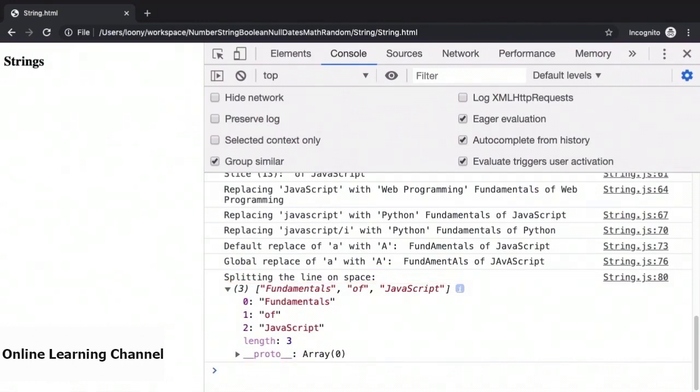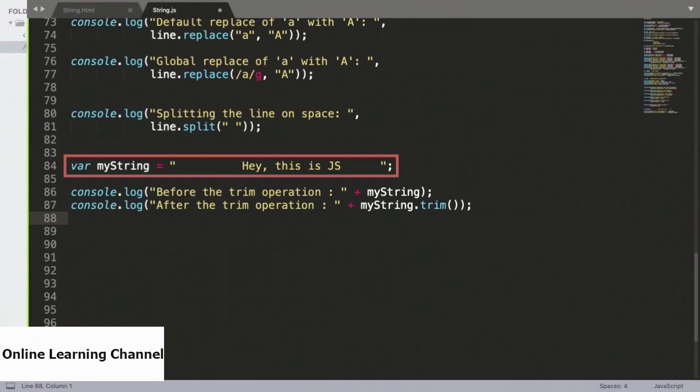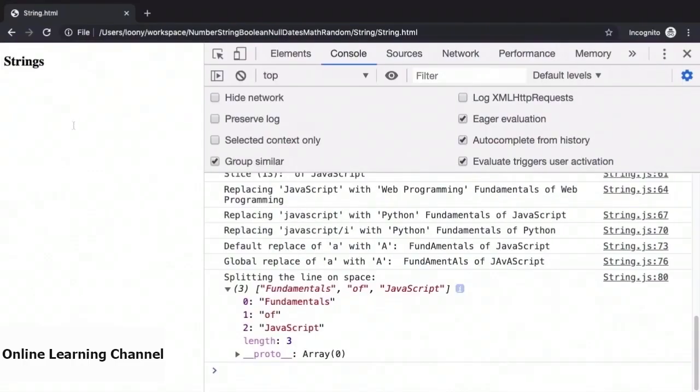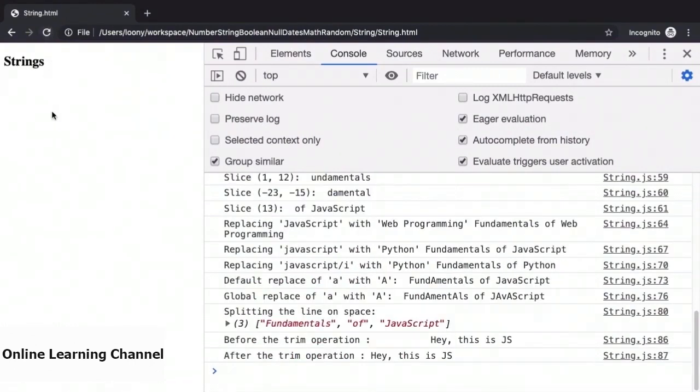So with this done, we move back to the source and explore the last of the string functions in this demo. So this is where we have a lot of leading or trailing white spaces in a string, and we wish to eliminate them. For this, we make use of the trim function. When we do this, all of the white spaces before "hey" and all of that before "JS" will be eliminated from the string, but the spaces between the words will remain. So to test it out, we again head over to the browser and we see the trim function in action. So, "hey, this is JS" now appears without any white space preceding or following it.